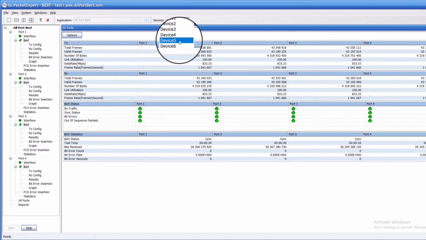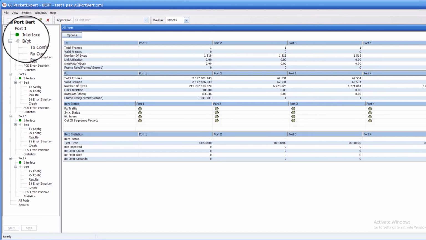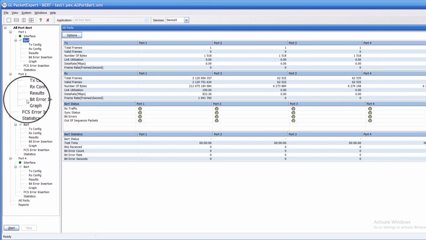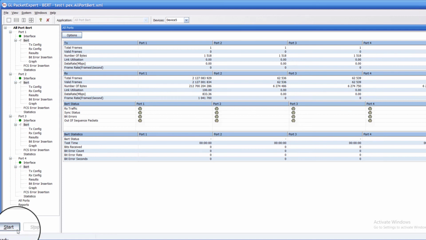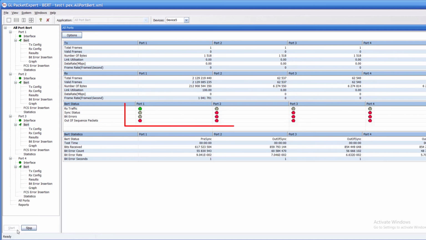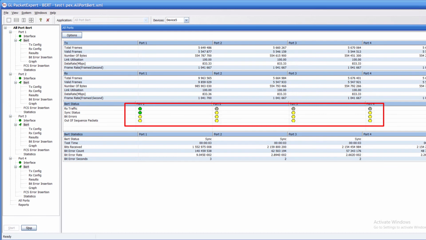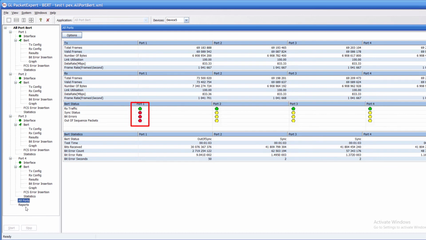Here is an example of the switch failing the bit error rate test. Run the bit error rate test by control-clicking on BERT labels and click Start. We now see the LEDs turn red then yellow. Red indicates that there are currently bit errors present. Yellow indicates that a bit error was observed in the past.